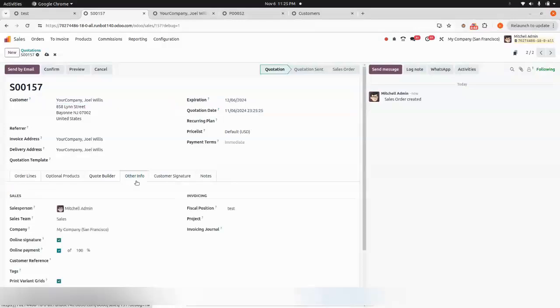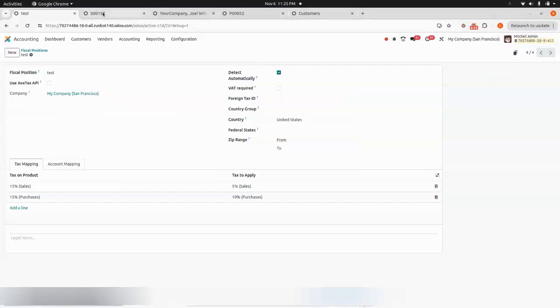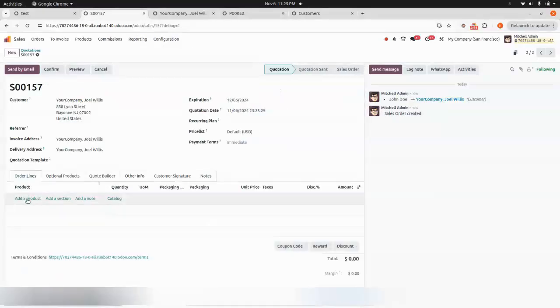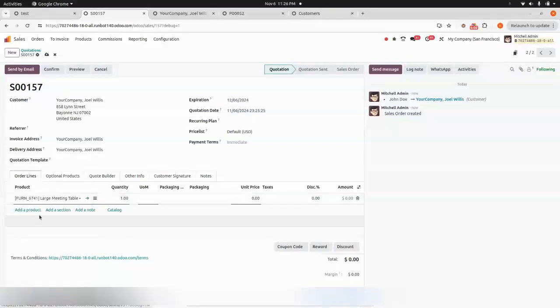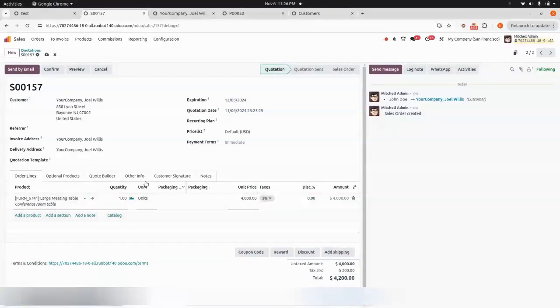it will apply automatically due to this configuration, and it works the same as we discussed earlier. It works for both, the same as sell. It also works for purchase.